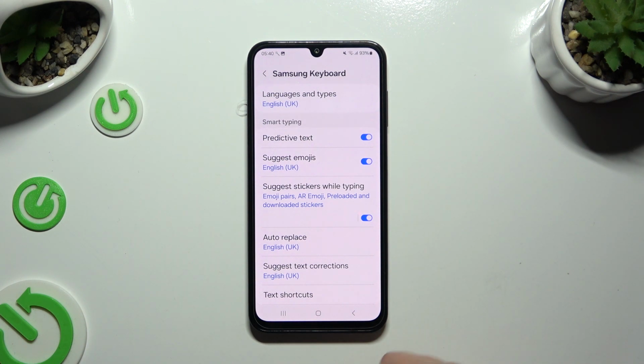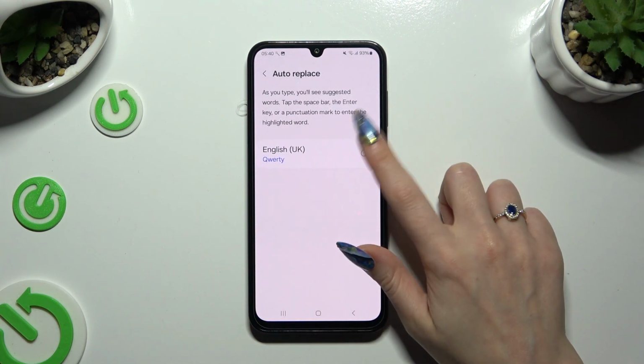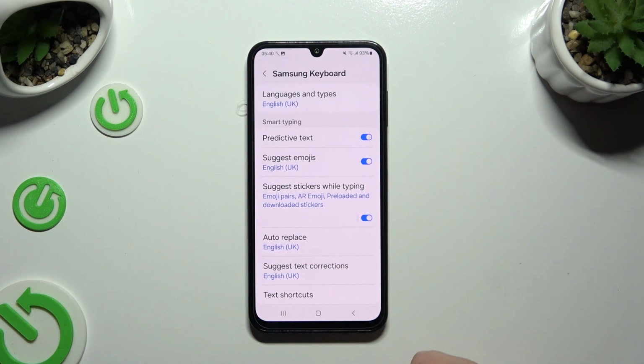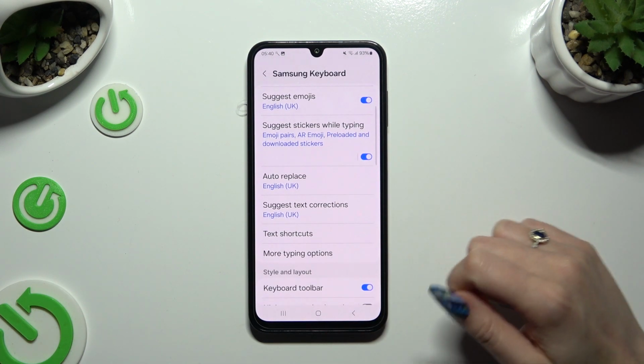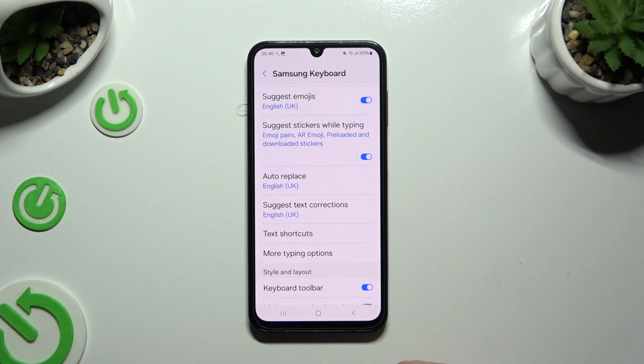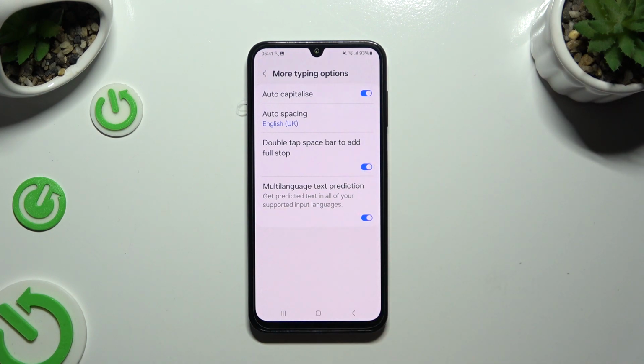To manage them, click on the switchers next to the chosen ones or tap on the chosen one and adjust it. When you finished with all of those, scroll down just a bit and click on more typing options to manage them the same way.